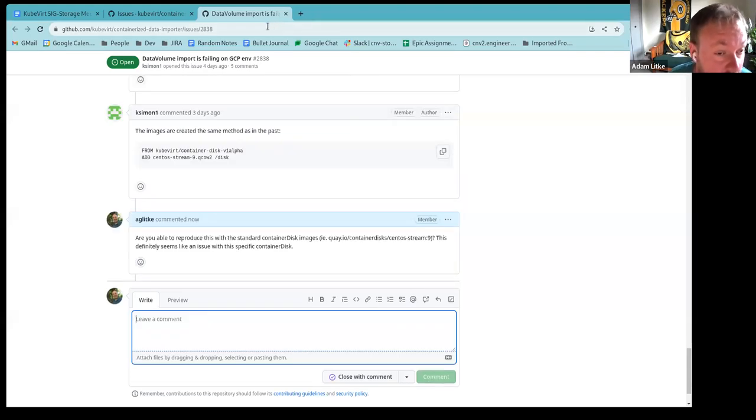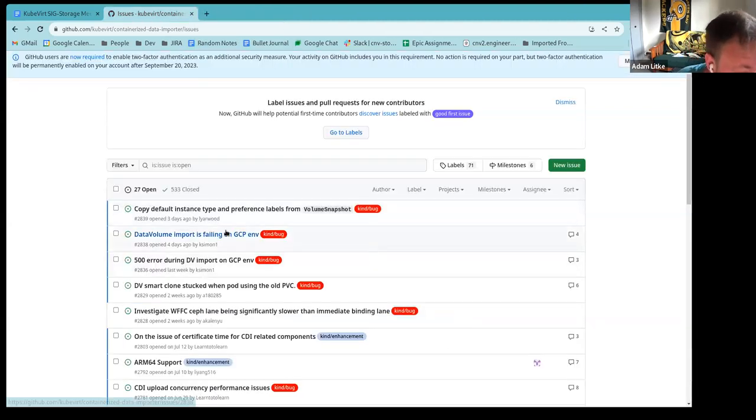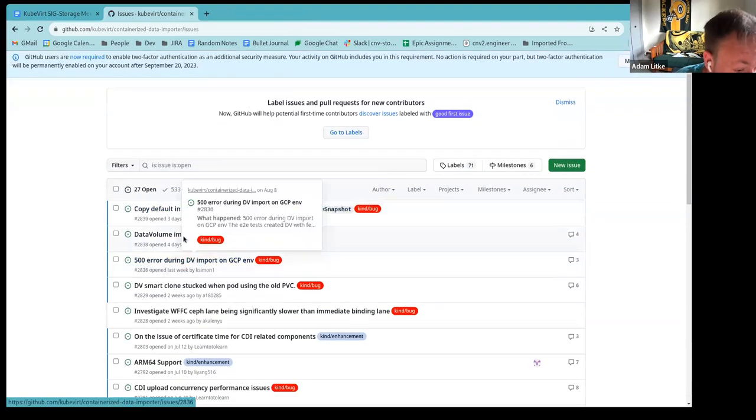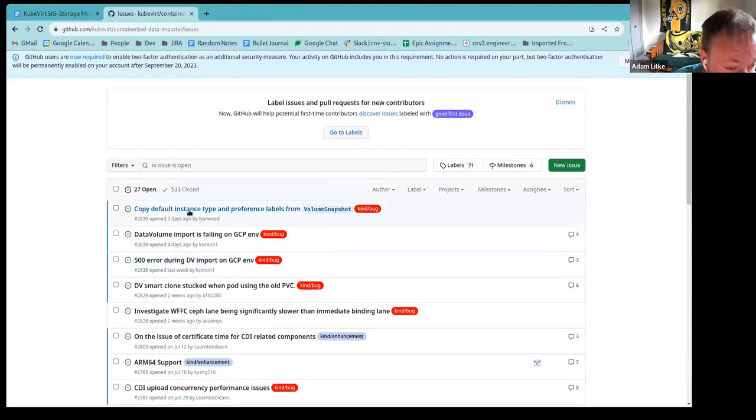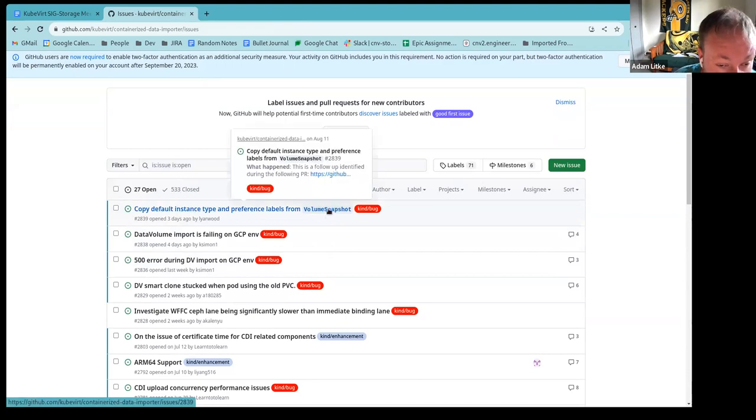Yeah, if it works with the other ones, then there's probably some sort of strange issue. We don't know which tool they're using to build the images, if they're using Buildah or Docker or anything else. Okay. Next we have, or this is the last one, copy default instance type and preference labels from volume snapshot.